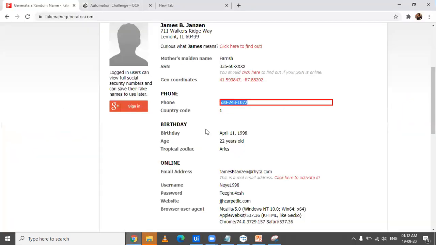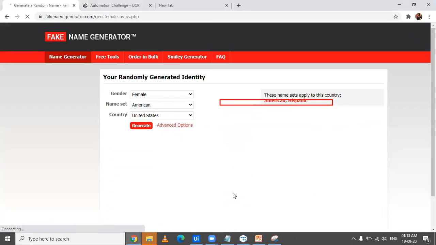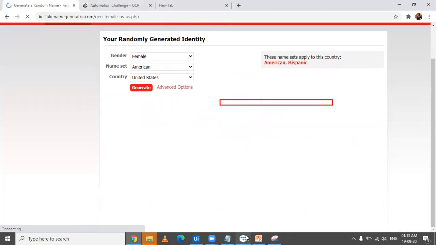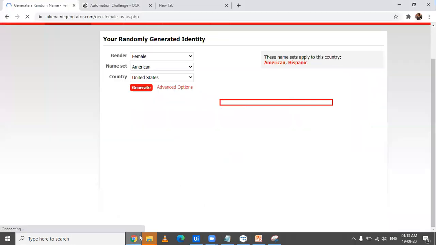Let's refresh it and see if this gets changed. Again, is it validating or not? We'll see. So this is how you're going to use this regular expression, so that whenever there is any string matching this particular pattern, it gets extracted and does the work for you, and your selector does not fail.